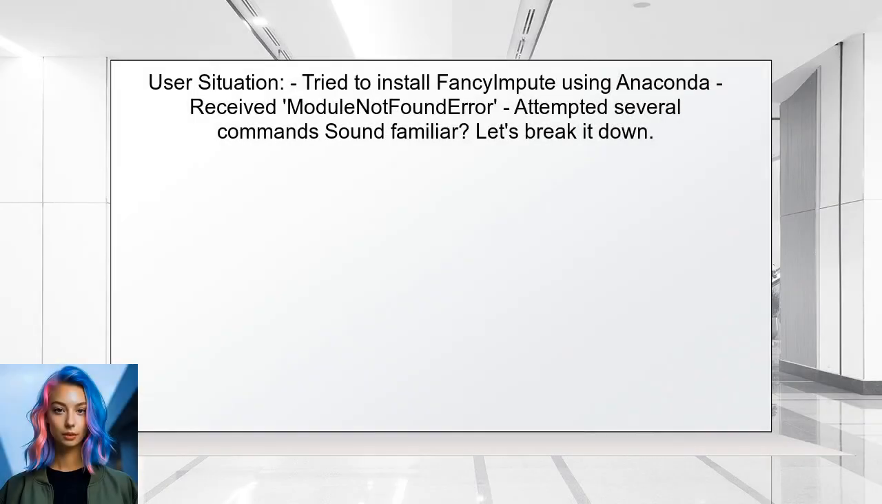Here's the situation. One user reached out saying they tried to install FancyImpute using Anaconda and received a module not found error message. They attempted several commands, including installing dependencies, but nothing seemed to work. Sound familiar? Let's break it down.